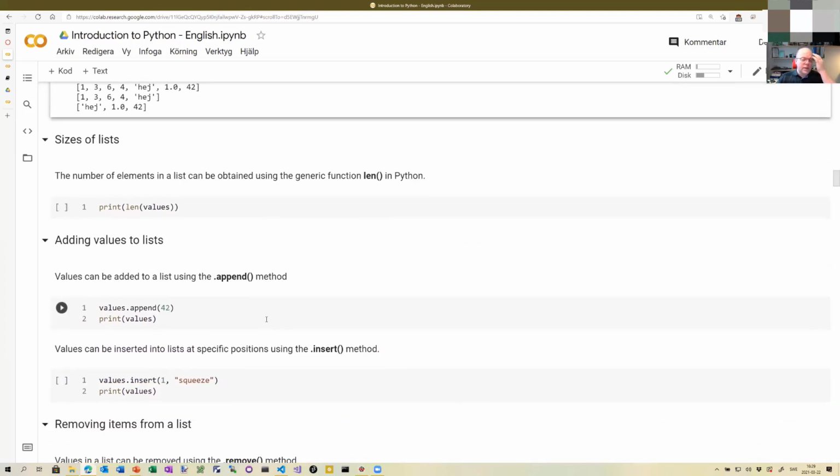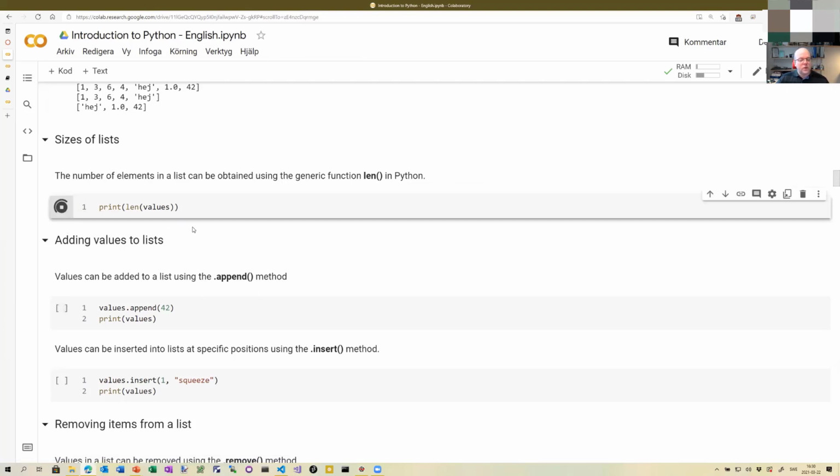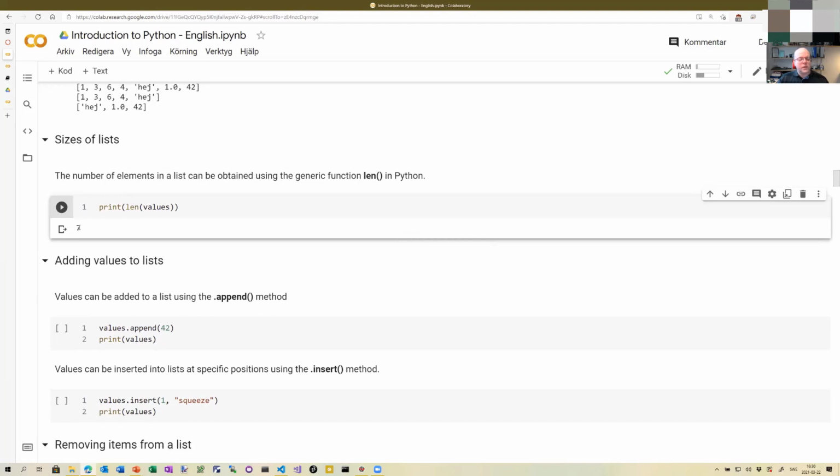You can query the size of a list, and that you can do using one of the more generic functions in Python. There is a function called len, and that is used for all data types in Python, collections and such, to query the number of items in the data structure. So to get the number of items in our values list, we just do len values. Then I get 7 here. We'll come to dictionaries later on, and dictionaries can also contain values, and you can also use len on a dictionary to retrieve the number of values in the data structure.